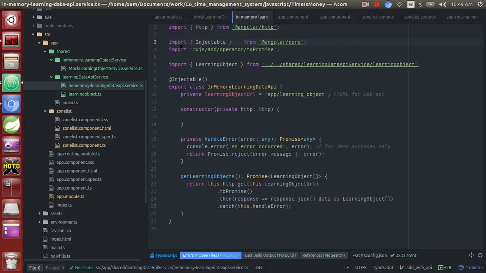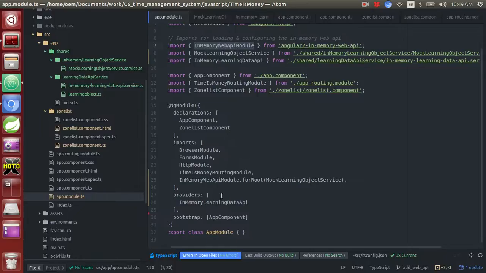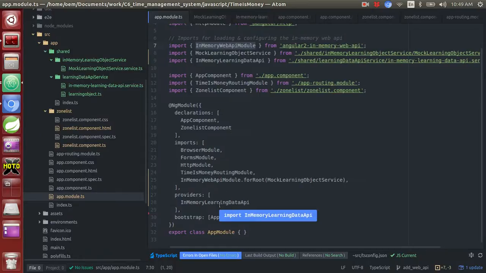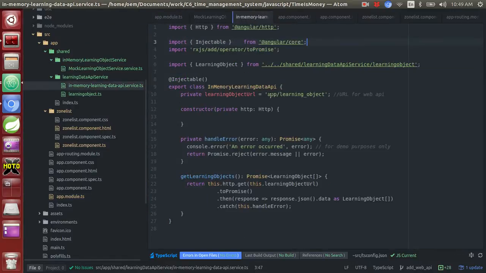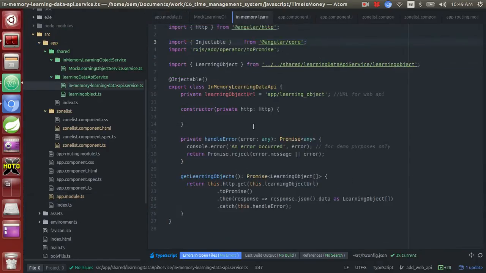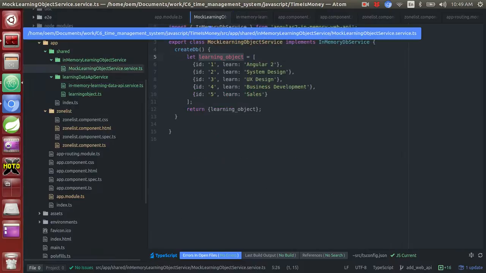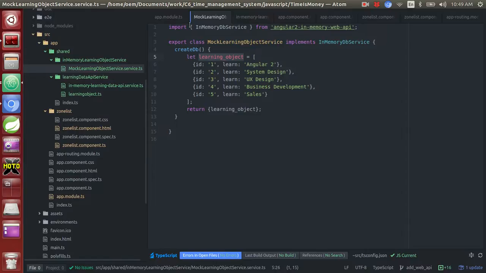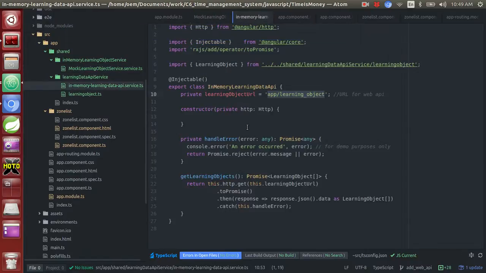So this InMemoryLearningDataApi is supposed to be included as the providers, and this API uses app/learningobject because it's available through here. So this data service uses that endpoint to provide for learning objects which are available right here. Now these values are available through this service.